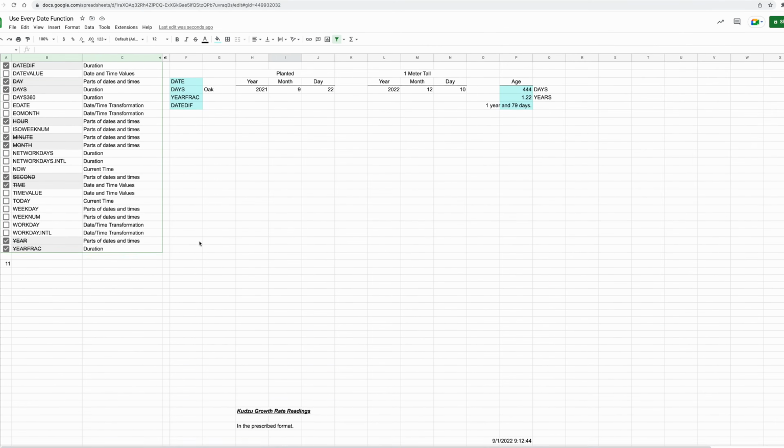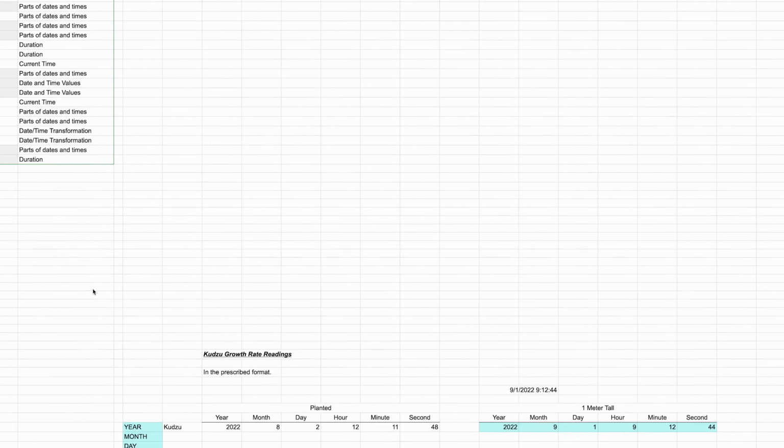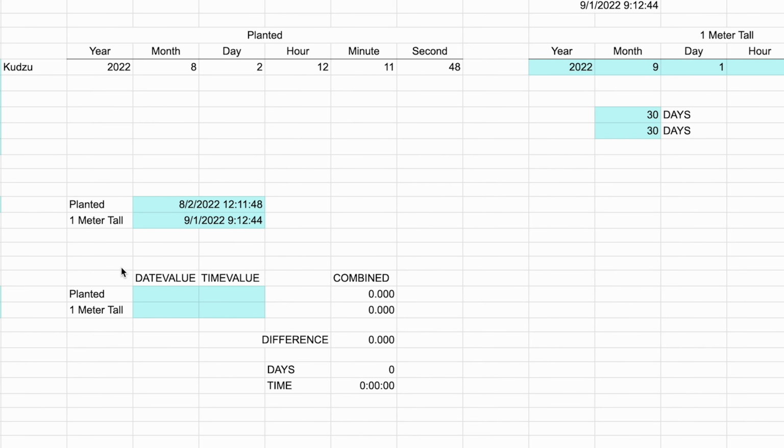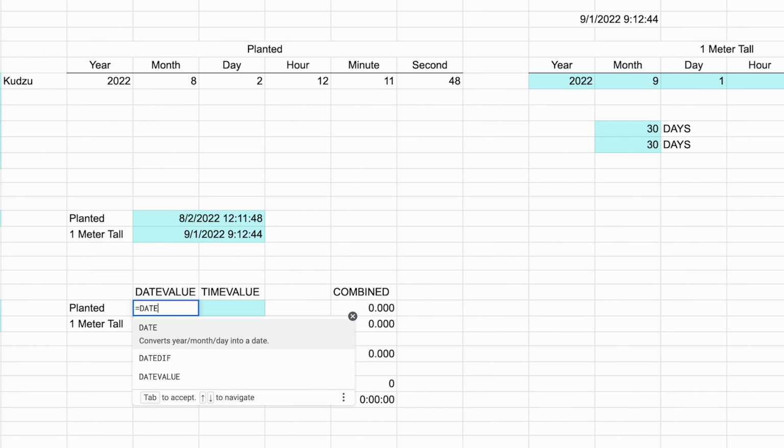So first, of course, let's come up and check those off. Date value, and time value. So we're up to 13 functions now. And we want the date value from August 2nd. So let's type in date value.